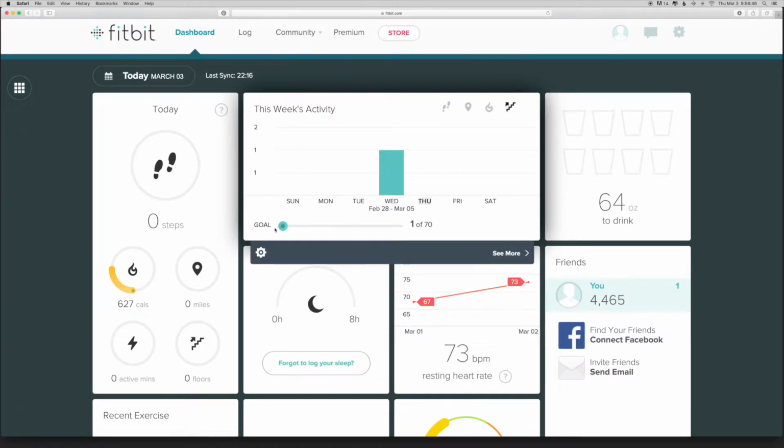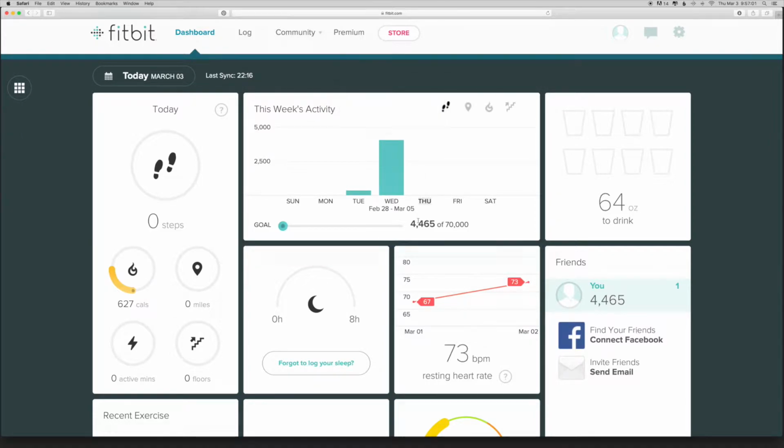And at the bottom it'll show you the actual goal that you're trying to work towards on each one of these tabs. So your goal for Wednesday was 2 out of 35. My goal for this one is 4,000, so I'm pretty behind on steps, but I'll make that up as time goes along.